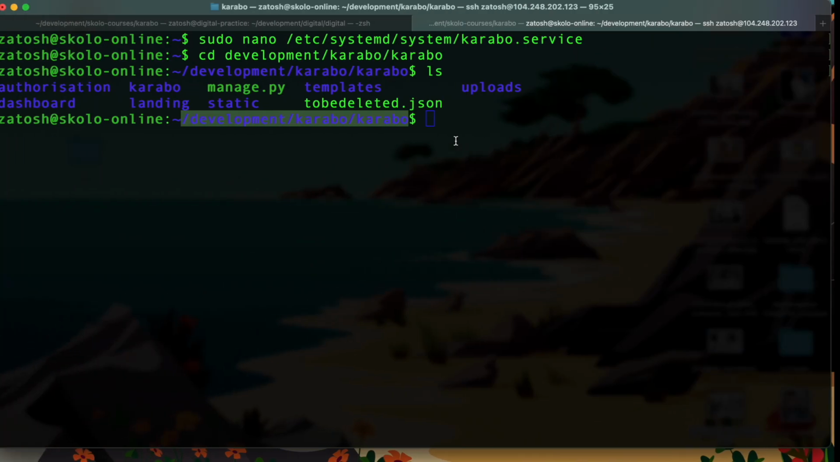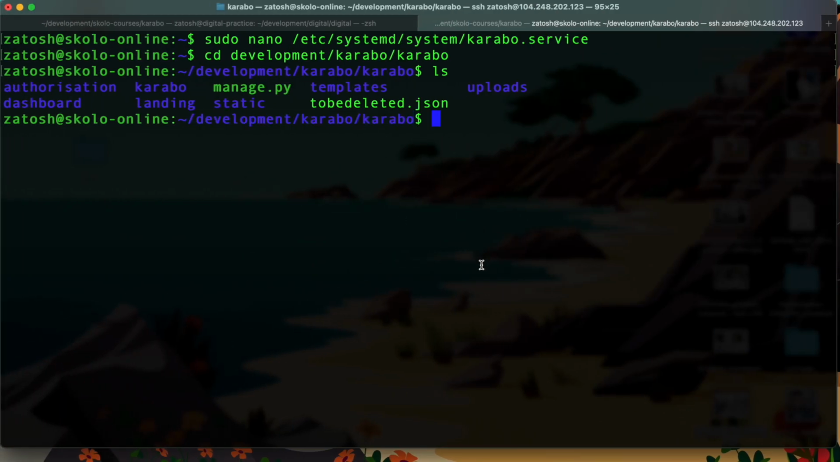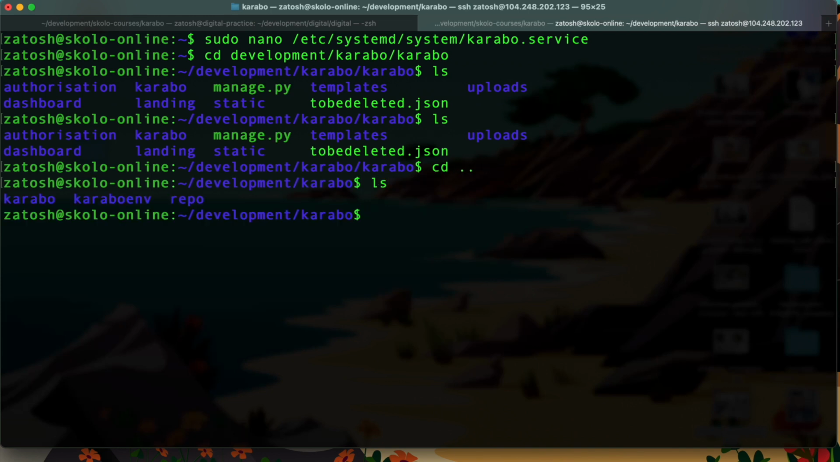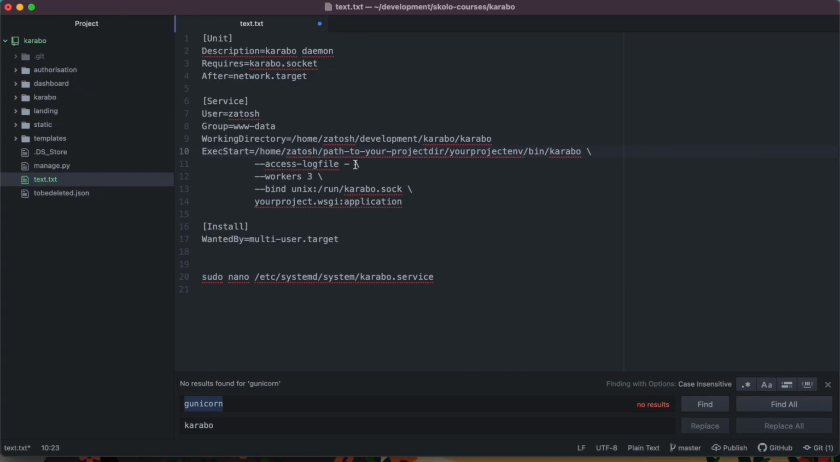The first, if you look here, the virtual environment is not in here. It's actually a step up, the way we did it, if you followed along. Okay, so you just need to make sure that you are routing it to the virtual environment. Okay, so the location of the virtual environment will be home, your username, it will be development, Karabo, and then it will be the environment. Okay, so it will be home, Izatosh, it will be development.